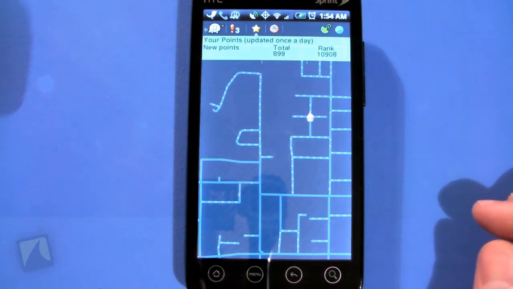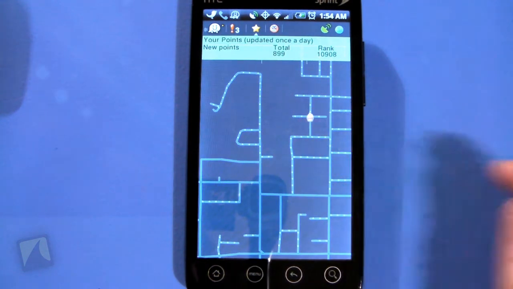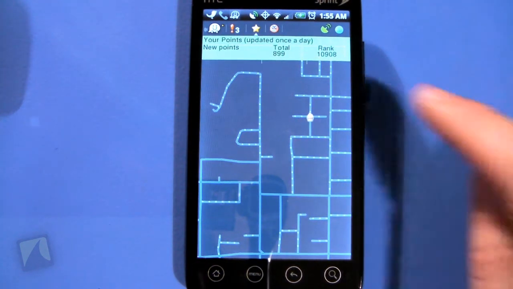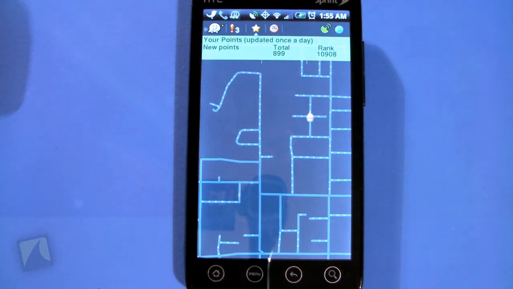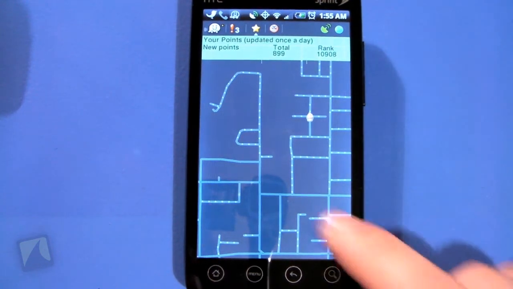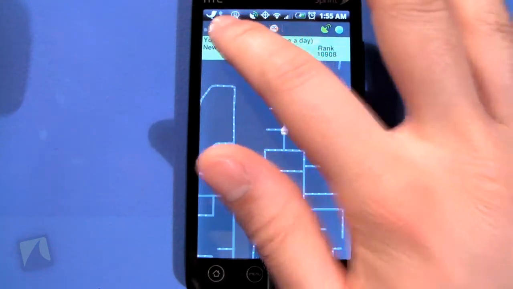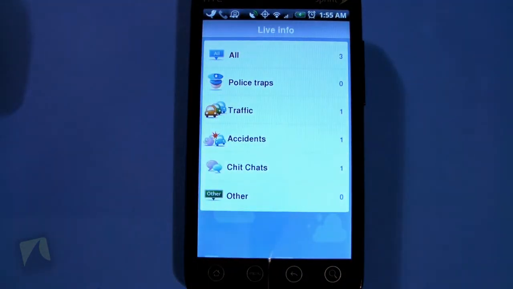Starred will give you your points updated once a day. My points right now are 899. My rank is so far behind. One thing I don't like is that there are some people that are really dedicated, and they drive all over the country, and they just have these sky-high points, and I feel like I'll never be able to catch up. If I click the exclamation mark here, it's going to give you some live info.